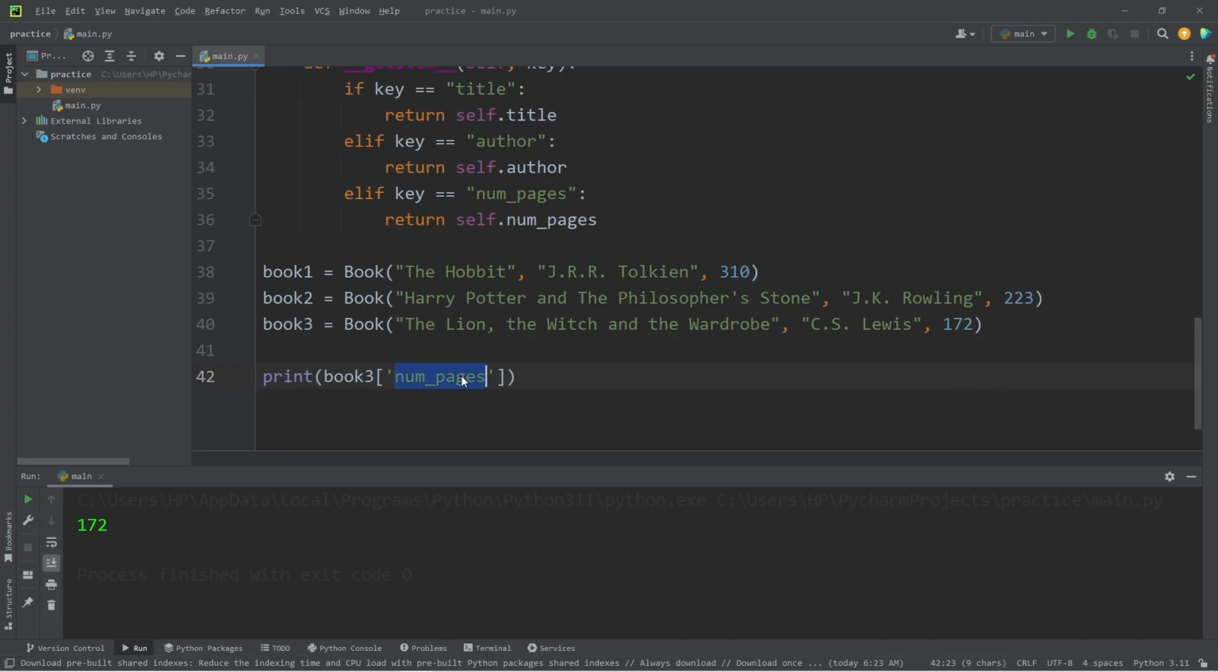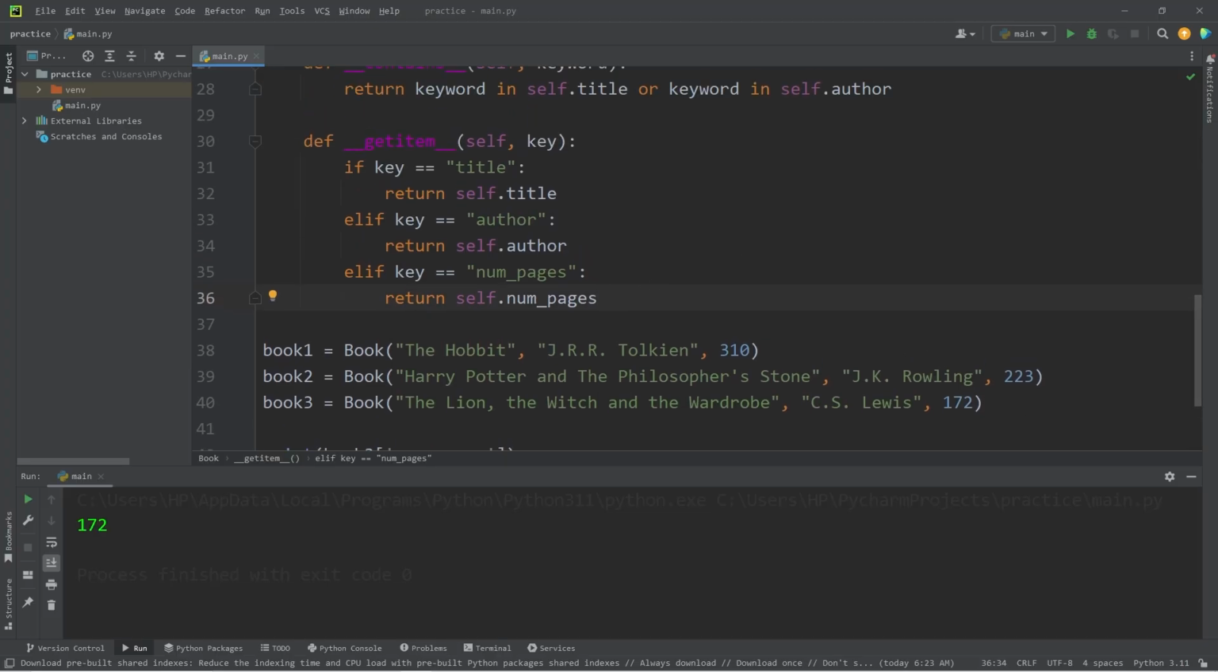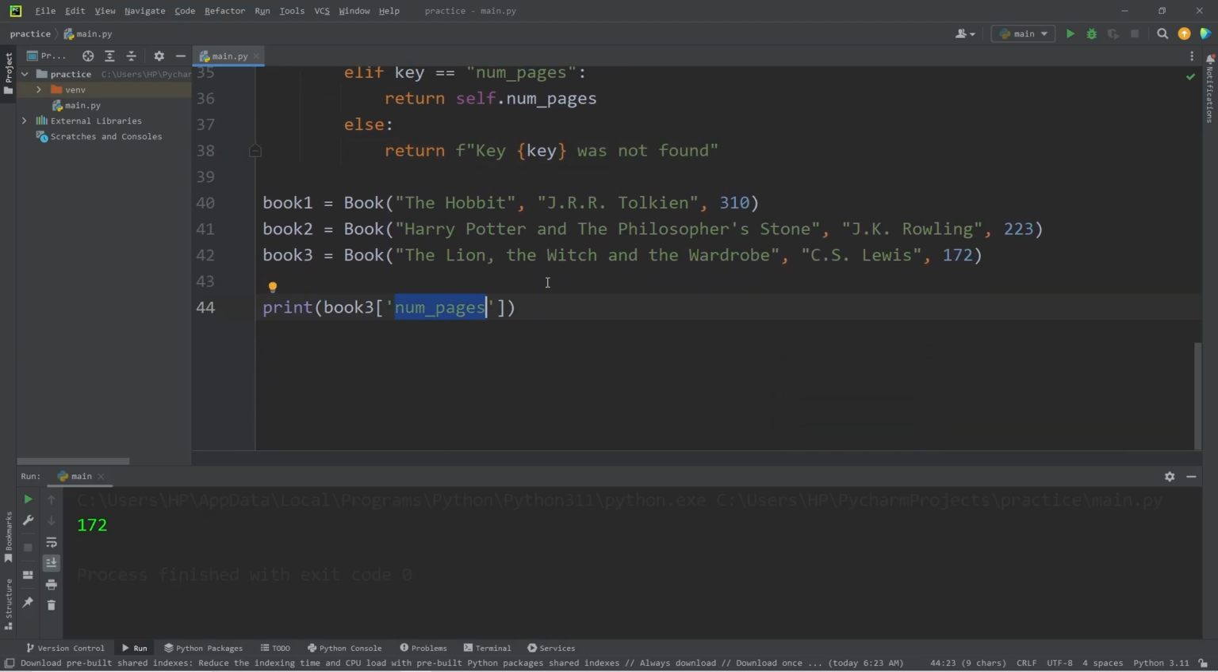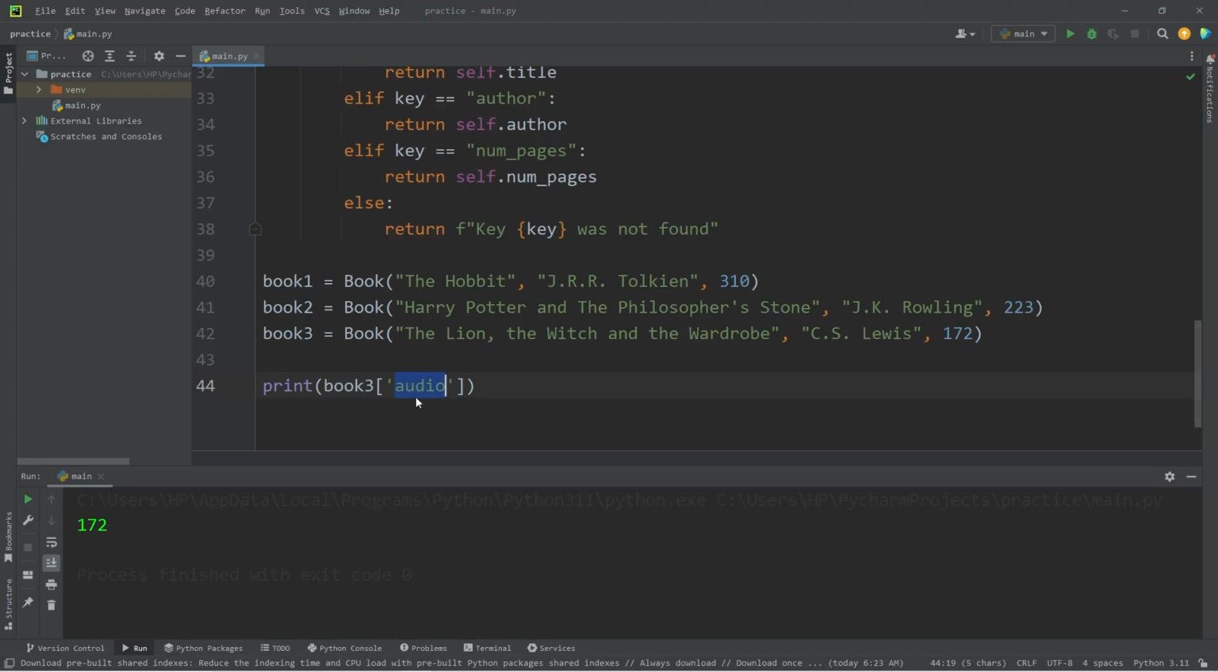What if there is no key? Otherwise, if there is no matching key, I'll add an else statement. Let's return an f-string, key placeholder: our key that we pass in as an argument was not found. What do books not have? Well, they don't have audio, I guess, unless it's an audiobook. Is there a key of audio in book 3? There is not. Key audio was not found.